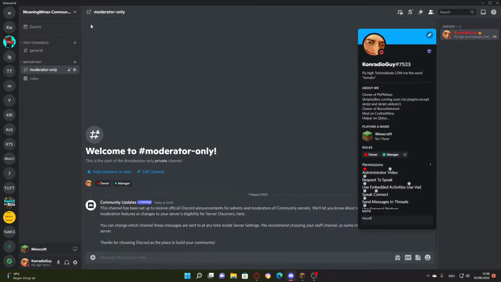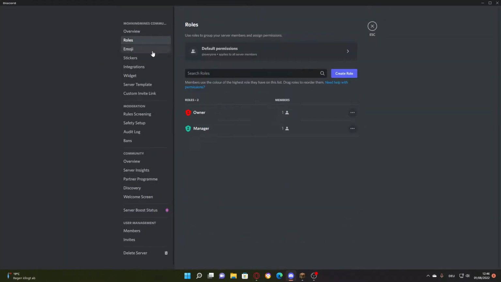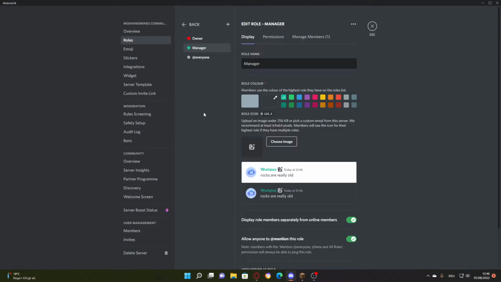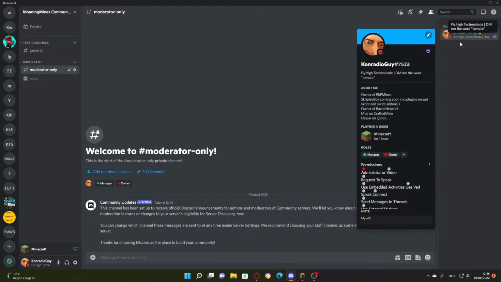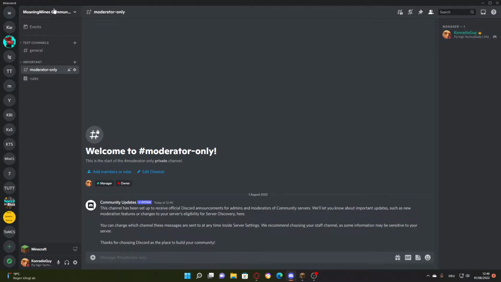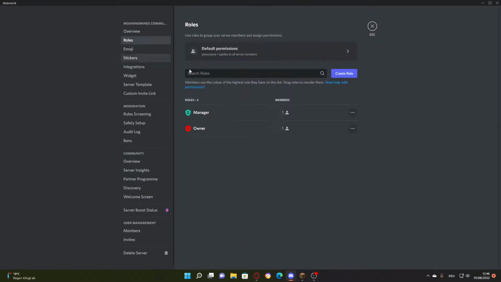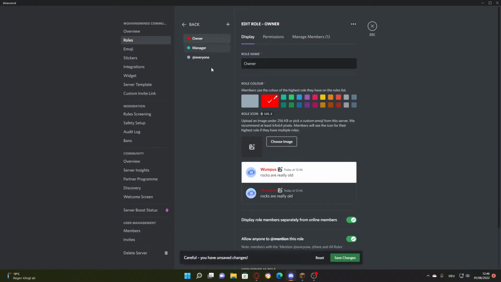Now, as you can see, if I go on roles, you will see owner is above manager. You can change that. You can drag manager over owner. And as you can see now, it says manager, even though I'm also owner, because manager is over owner on the role page. So this actually matters. Drag the roles which should be above, like owner, manager, and admin, all that, to the top, and members lower.